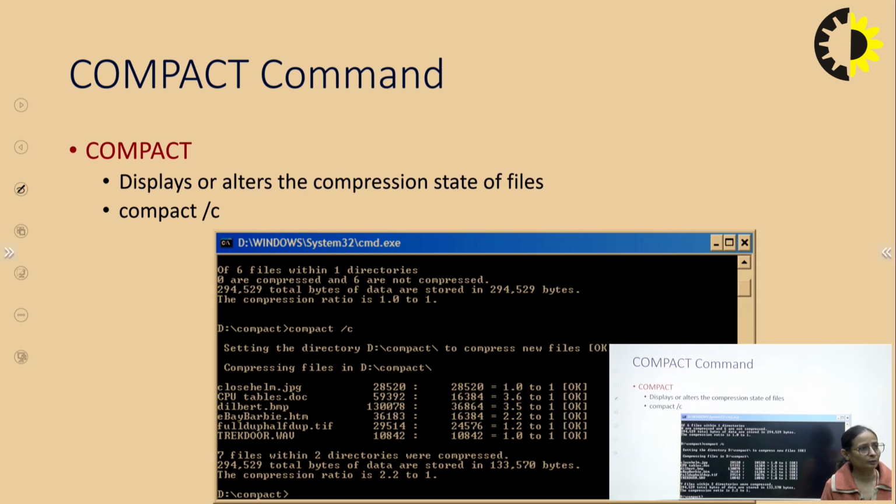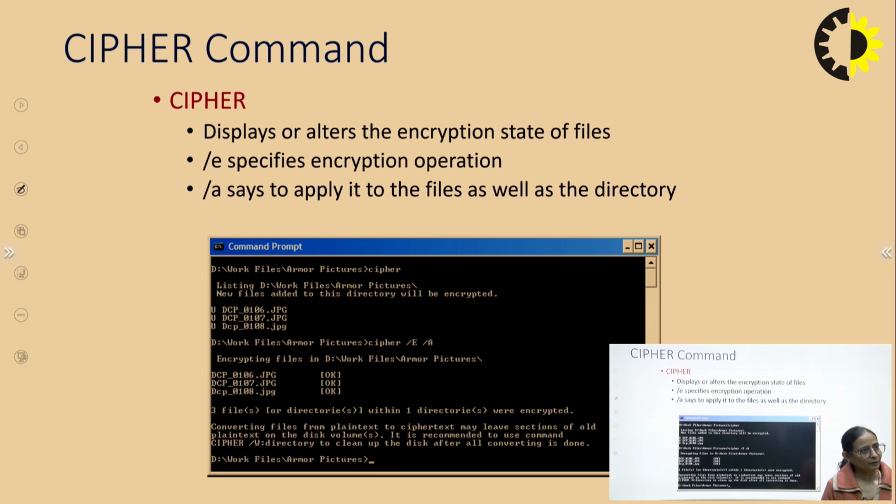There is a command compact. This is again a system related command for compression or for altering the state of the files. Then we have cipher. It displays or alters the encryption state of the files. The E switch specifies the encryption operation, and the A switch applies it to the files as well as to the directory. If you look here, cipher has been given, and it is telling that these three files have been encrypted, converting the files from plain text to ciphertext.